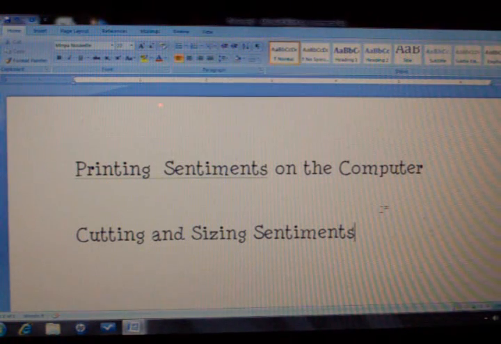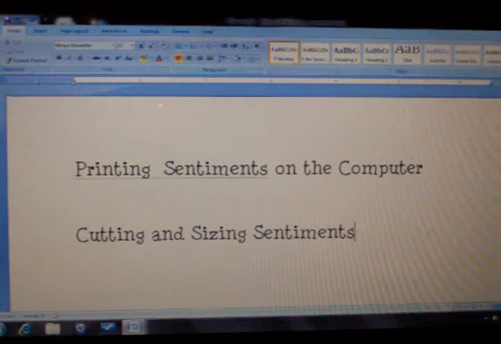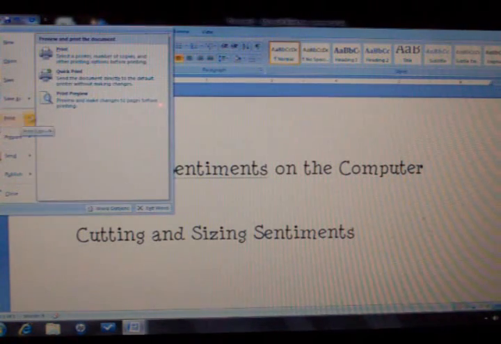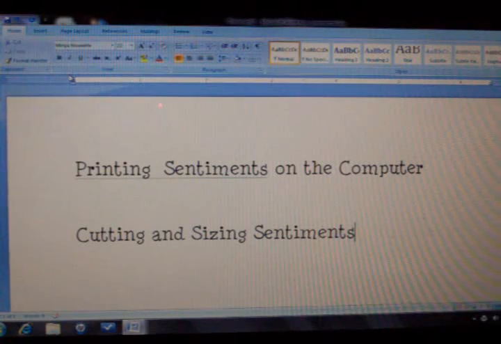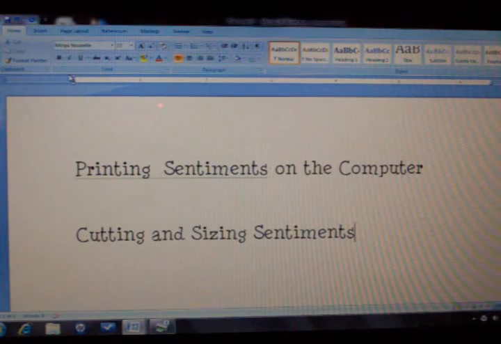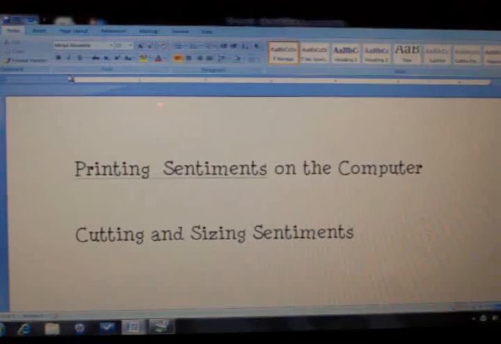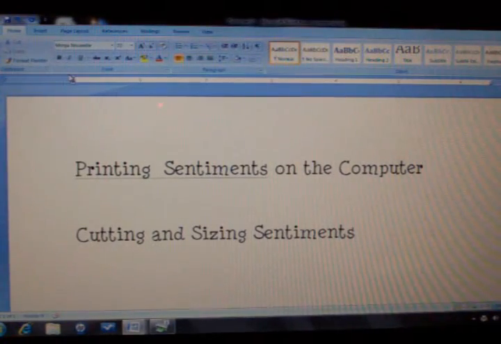I'm going to go ahead and print this out, and I'll show you how I cut it. So we'll just go up here to print, and we'll just do quick print. I have a pretty good printer. It's not an expensive one. It's just a Canon that I picked up at Walmart, and it is also a scanner and a copier, and it will do color or black and white, and it does a great job.